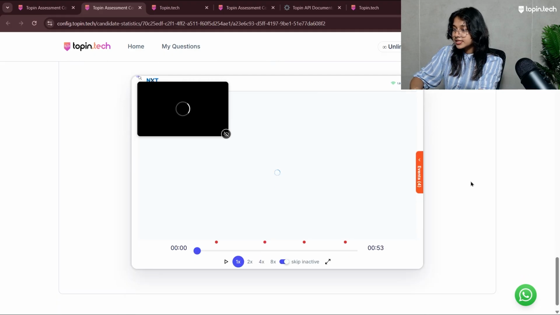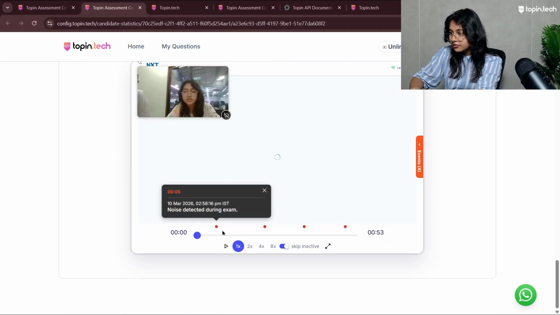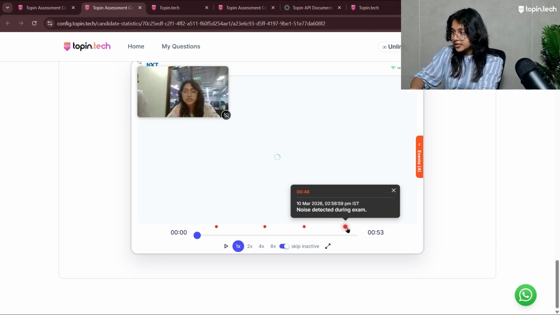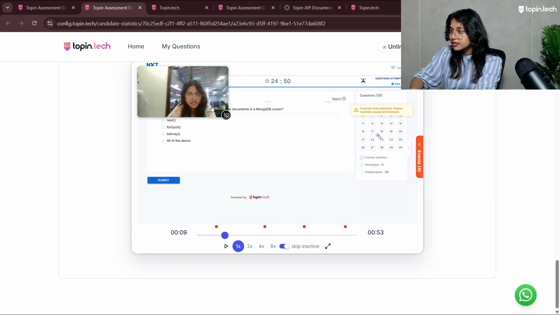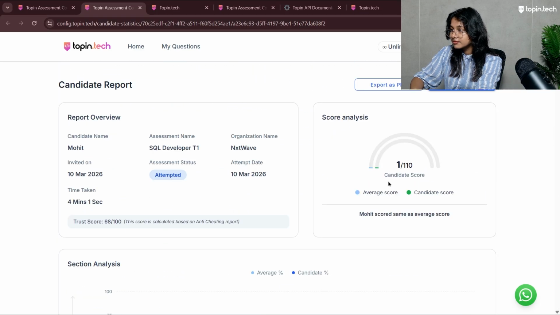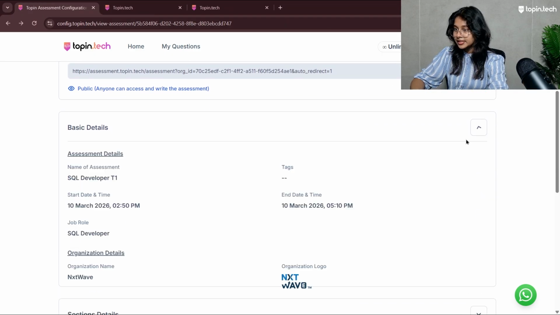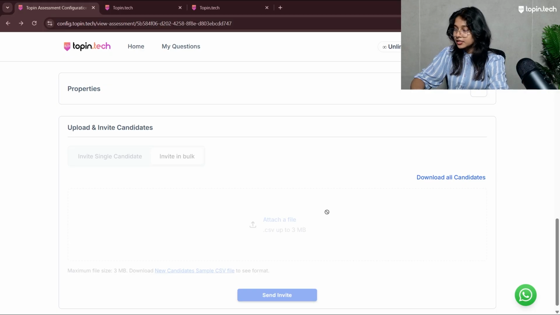Now this is the entire session preview, by the way. And these red dots are when violations were flagged. Now this was noise detected, this was noise detected, this was noise detected again. So if you move here, you can see exactly what the violation was. You can also download the report of this candidate or export it as a PDF. By the way, we can also check all of our basic details and our configurations again here and invite more candidates if we wish to.